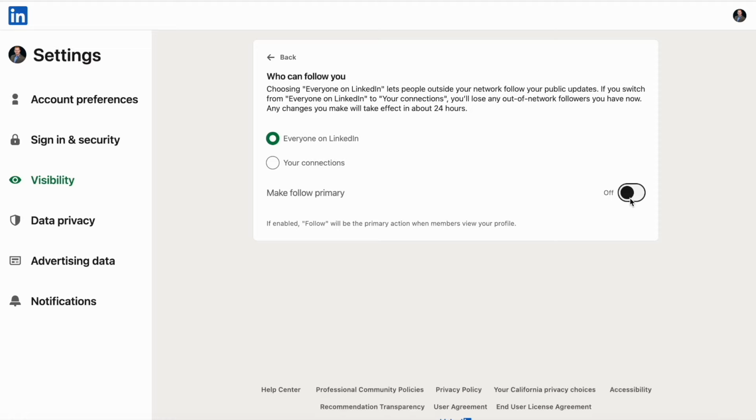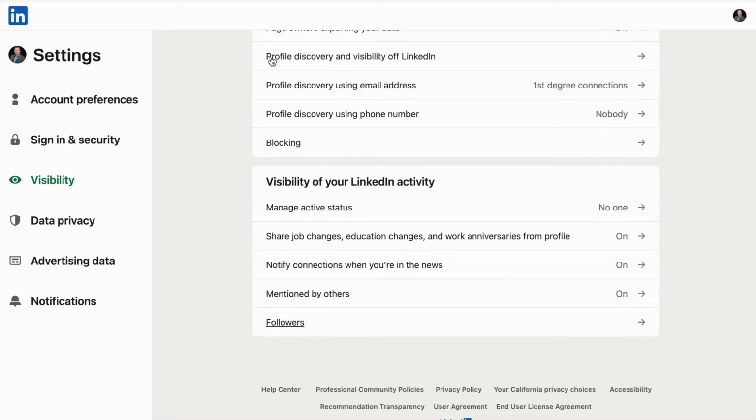You see a lot of public figures have that toggled on. I'm not enough of a public figure to really care about that, but it's just a personal choice on your part. After that, we're going to back out, and that should do it with visibility. So the next thing we're going to do is go to data privacy.